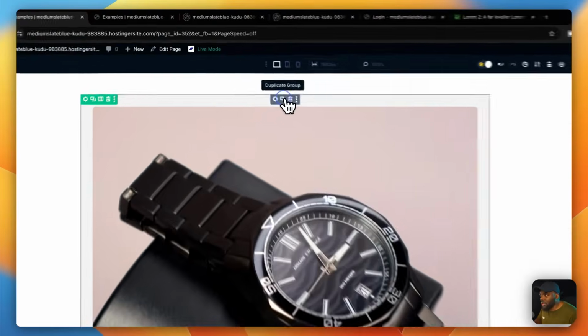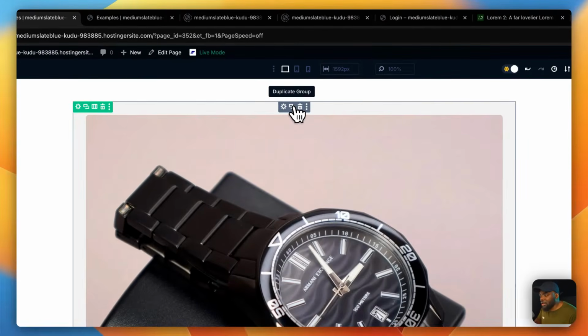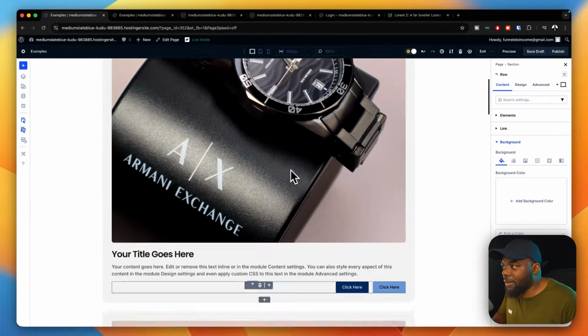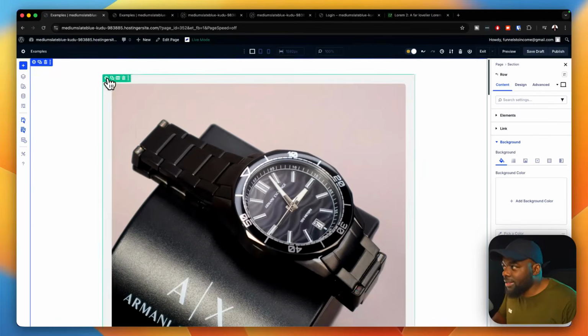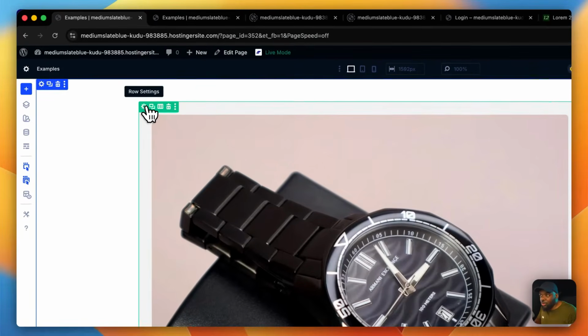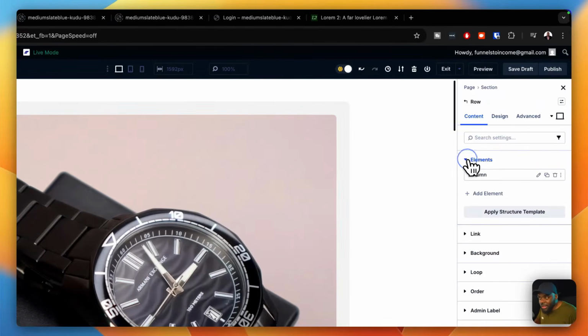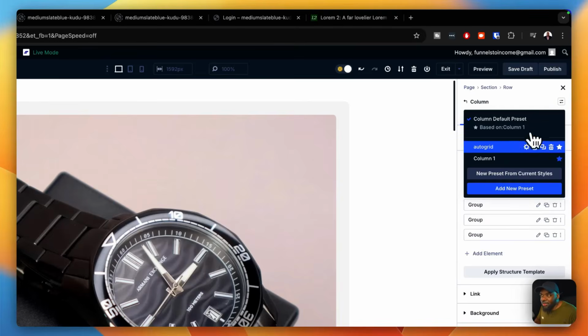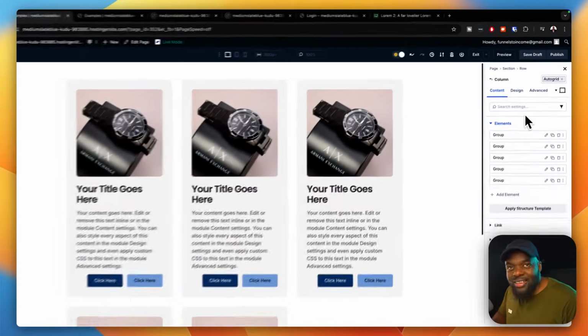So what I'm going to do here is duplicate it a few times. 1, 2, 3, 4. Okay, I've done it 4 times. You can see it here. Okay, so what I'm going to do next is to come over here into the main row, and then over here in the elements, I'm going to go into the column, and then over here on the top, I'm going to say auto grid. Do you see that?